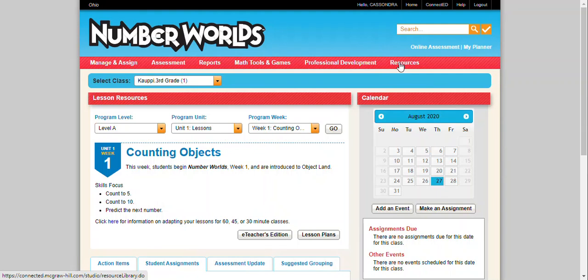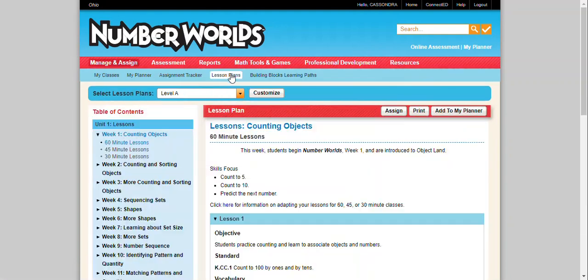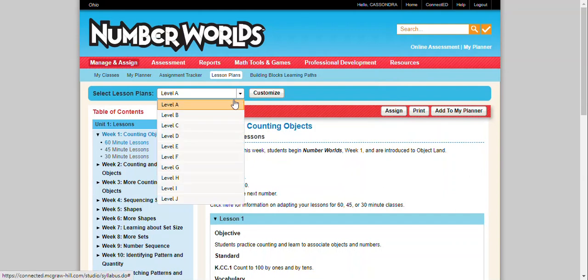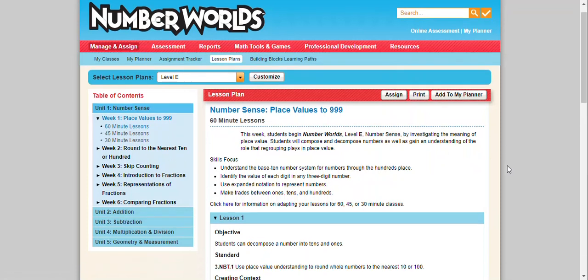Another way to access the content is by lesson, and I think you're really going to like this one. So we'll go to Manage and Assign and Lesson Plans. And now I'll select the level that I'm working in right in this drop-down menu. And now I can also choose if I'm working in a 30, 45, or 60-minute lesson plan. I actually like to keep it on 60 minutes because it shows all of the different resources available. And you'll see what I mean once I scroll down the screen here.